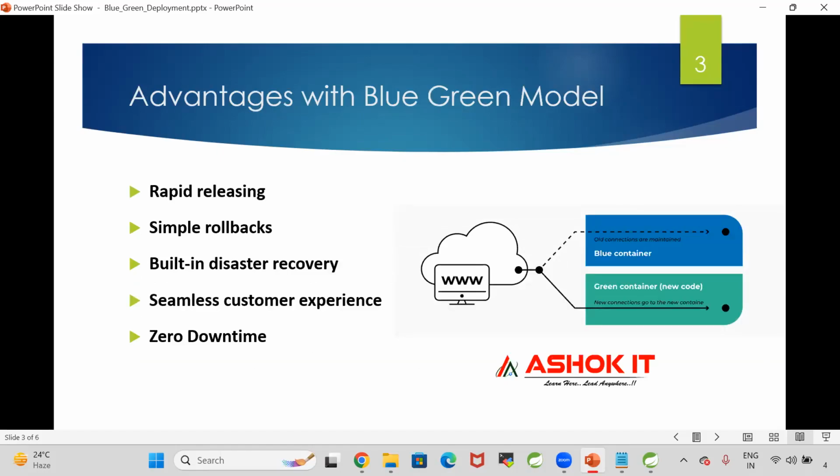Now, what are the advantages of this blue-green model? Blue is the old environment. Green is the new environment. Remember that. With this blue-green model, we will achieve rapid releasing. That means we can quickly release our application to production. And if anything is not working, we can simply roll back our deployments. Rollout and rollback concepts are available in the deployment. And it has built-in disaster recovery. If there is any problem, it will automatically switch to the older deployment.